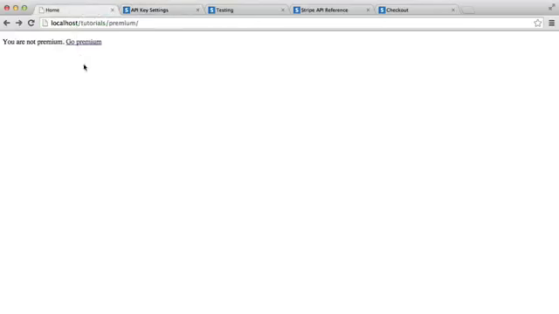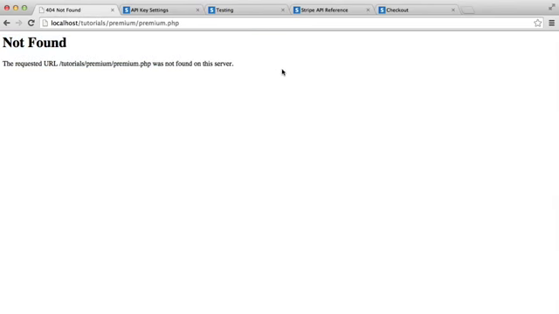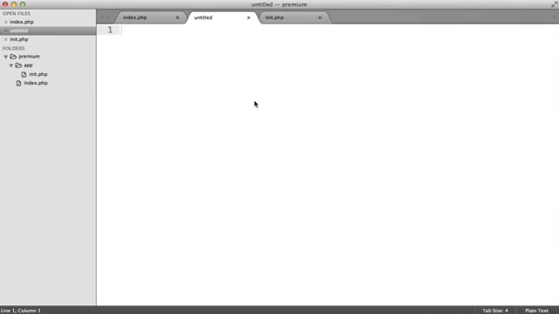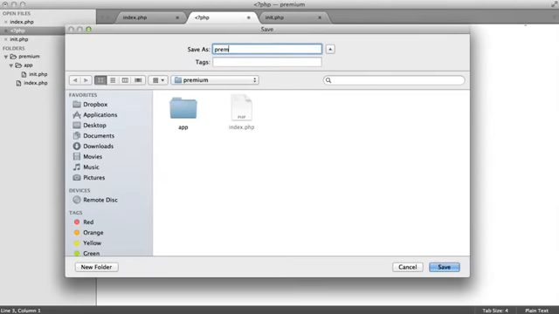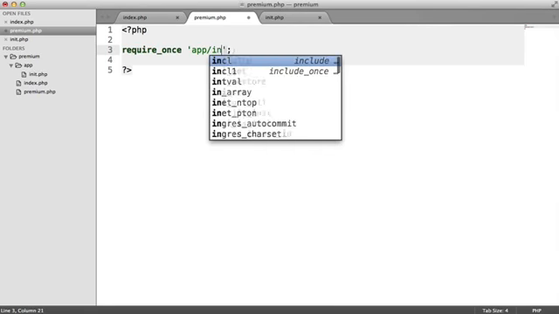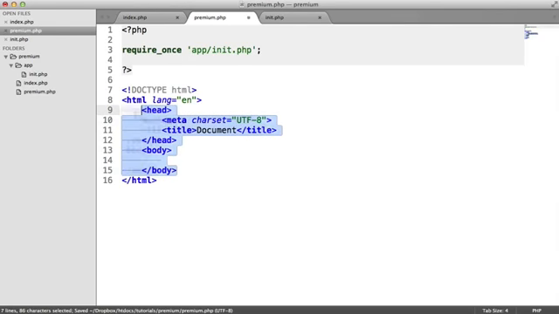But the first thing that we want to do is build this premium.php page here. So let's go ahead and do that now. Let's create a new file in here. This is where the user is going to be able to click the payment button. So let's call this premium.php. In here, we want to bring in our initialization file, so app init.php, because we need to access the user's details. And down here, let's create a basic document, and let's just say premium here.